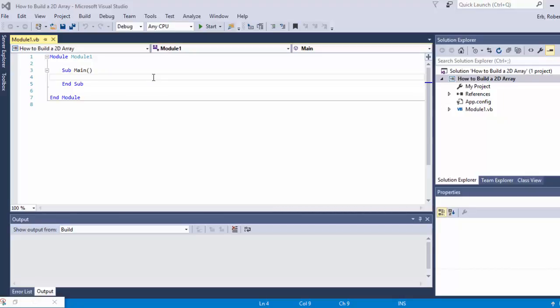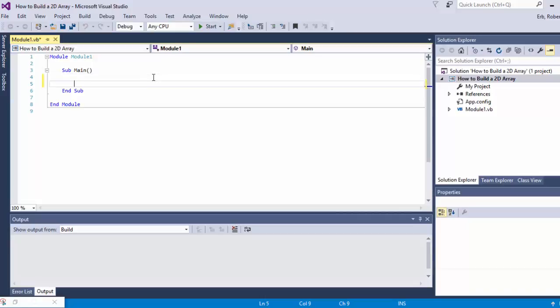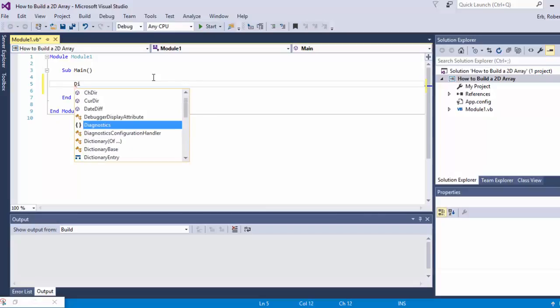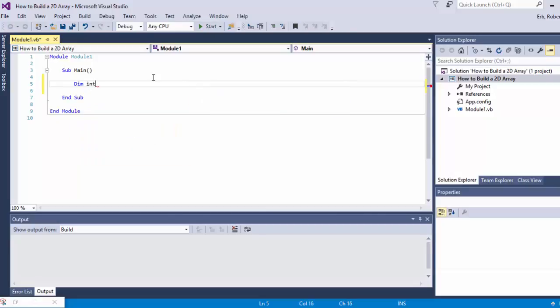Okay, let's take a look at how to build a 2D array and actually output a 2D array. So what we first need to do is create an array, and we're gonna use a variable, and we're gonna do dim for dimensionalize, and we're gonna call ours int build. Now to make it an array, I need to open my parentheses, and we need to input some values.